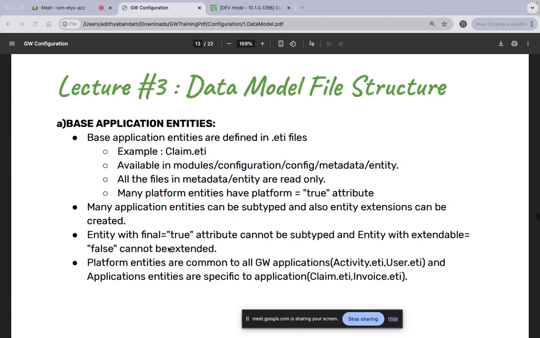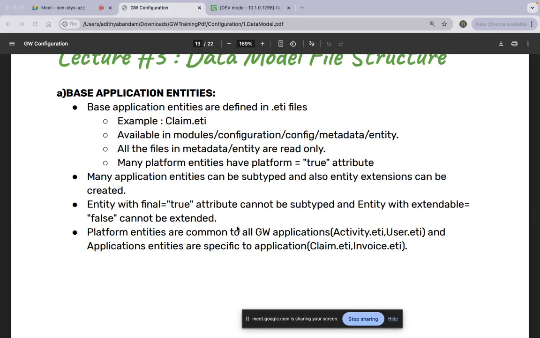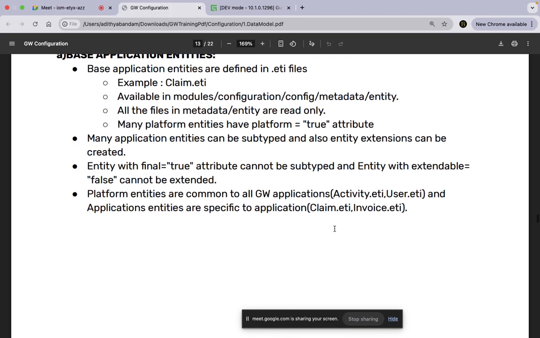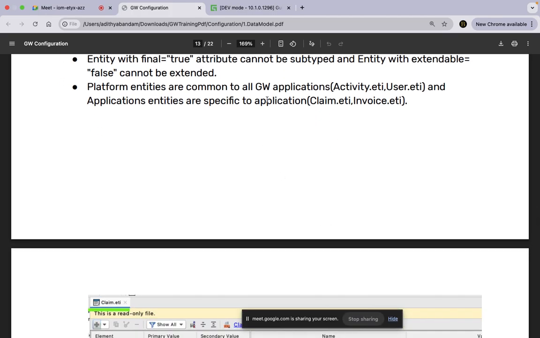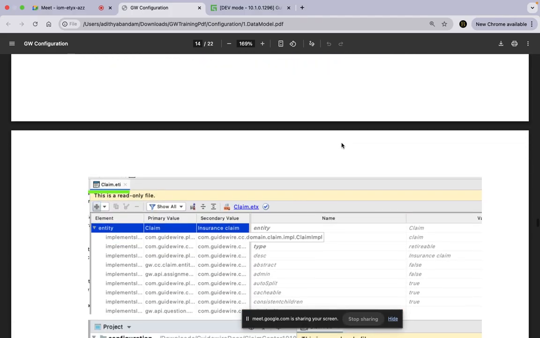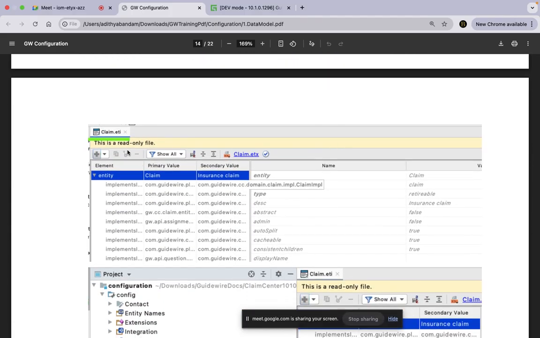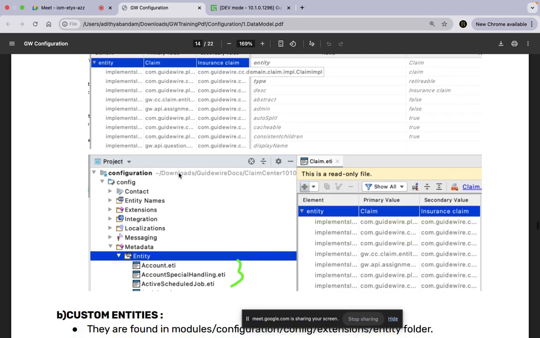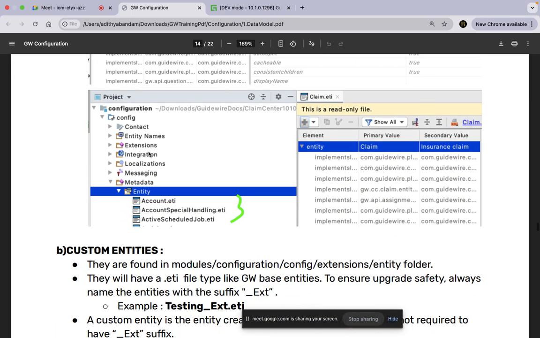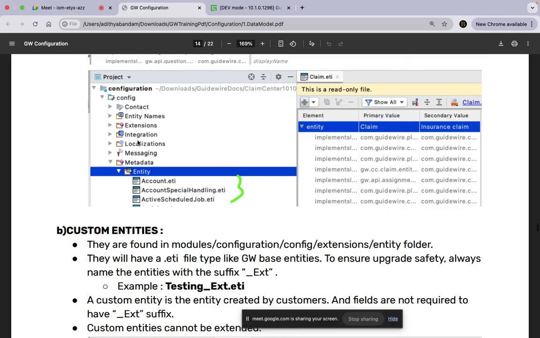Okay. So platform entities are common to all Guidewire applications. The general ones are activity and user. Application-specific ones are claim, invoice, and so on. So how it looks and what locations it has. Okay. So that is the base entity.